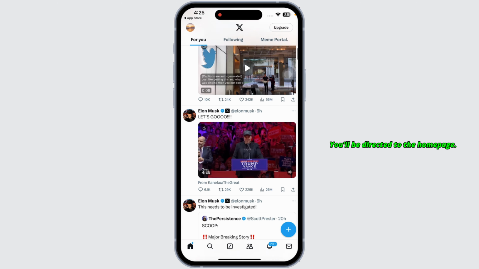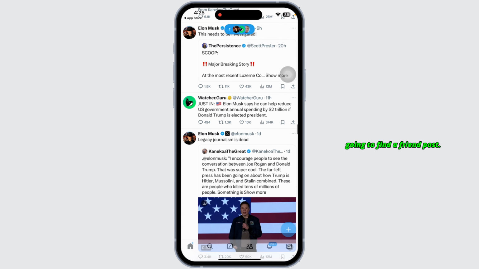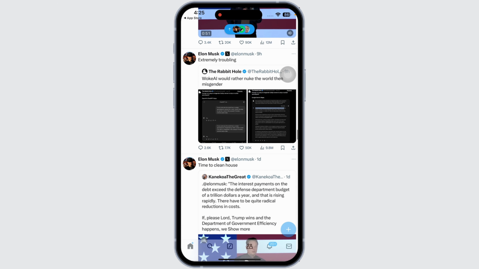You'll be directed to the home page. Once you're on the home page, here you're going to find different posts. Now head over to any of the posts that you want to bookmark.